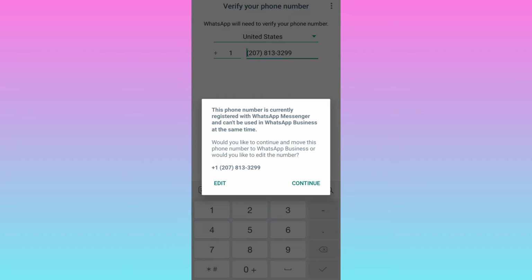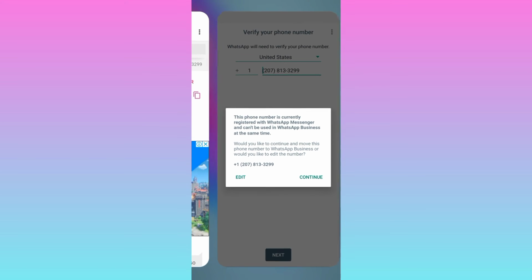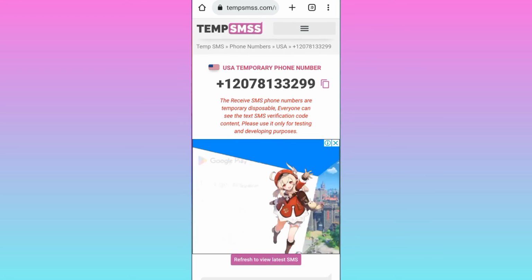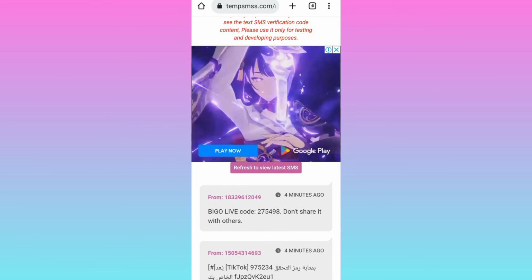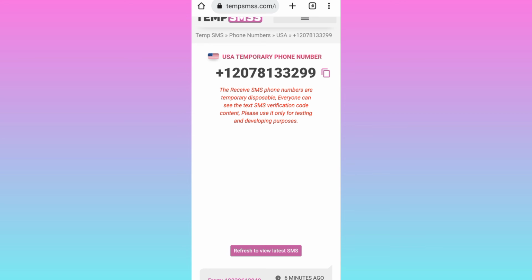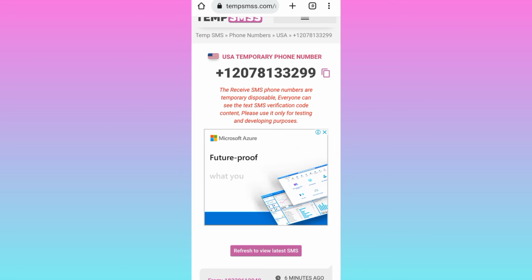So as we all know, when we create a WhatsApp account, we get an OTP code. This code is sent to the number on which you are trying to make the account. But in this case, as you can see, we are using a fake number. So in order to get the OTP, you need to go back to your internet browser. Scroll down and then click on this refresh to view latest SMS option. And if this phone number is still valid, you will get the OTP code here and you can paste the OTP code and create your fake WhatsApp account.